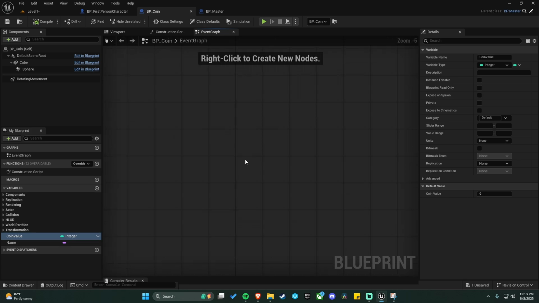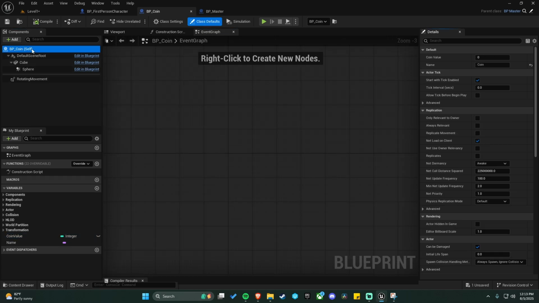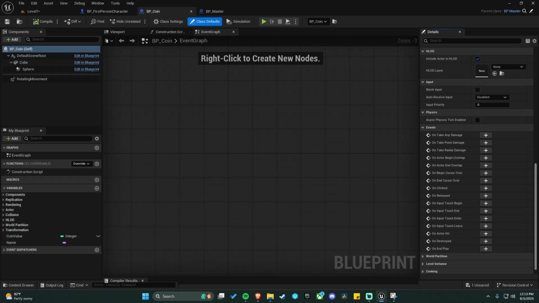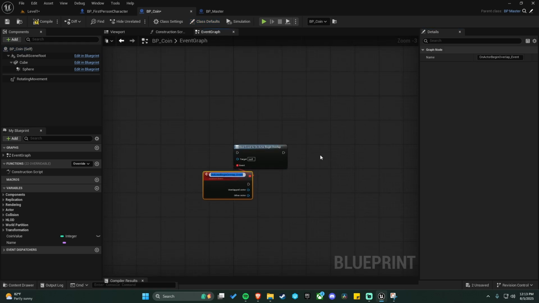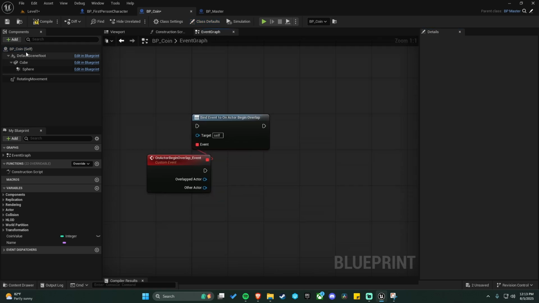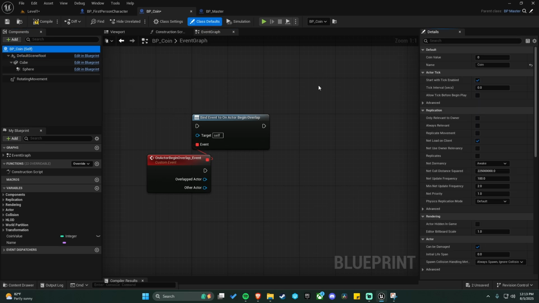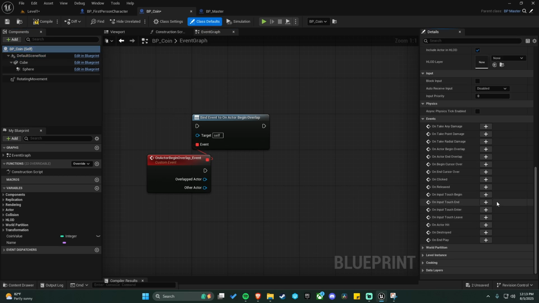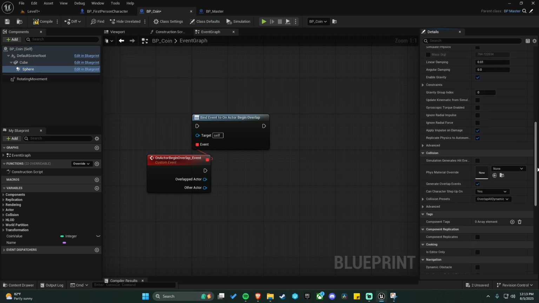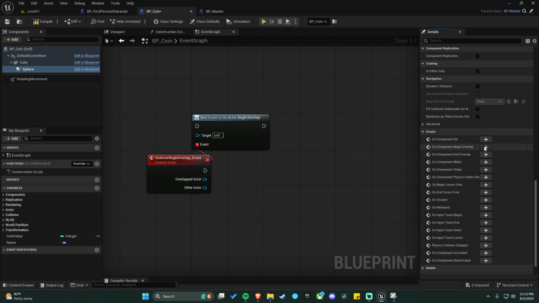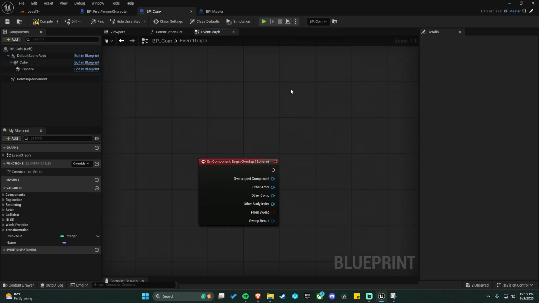I went ahead and deleted all the nodes off of the top here because we don't need them. But if we click on the coin and scroll down on the bottom right, we can go ahead and do on actor begin overlap. Let's try that again because that might not be the right one. Oops, yep, it was sphere collision. On component begin overlap. Perfect.